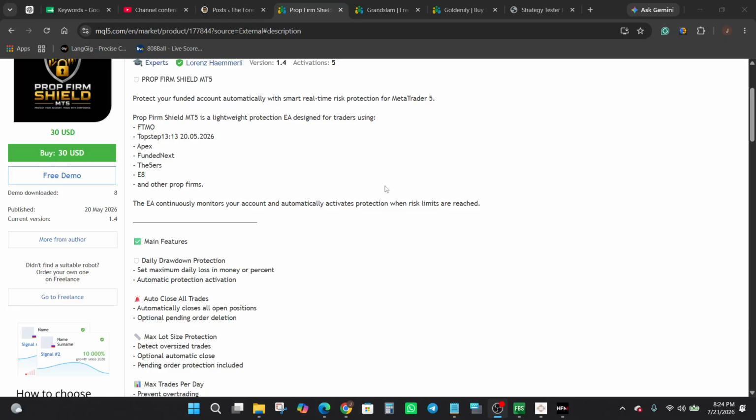Instead, it acts as a risk management layer that continuously monitors your account metrics. The developer highlights its utility for traders using evaluation or funded accounts across firms like FTMO, TopStep, Apex, Funded Next, the 5%ers, and E8, where adhering to strict daily loss limits is vital to keeping the account safe.